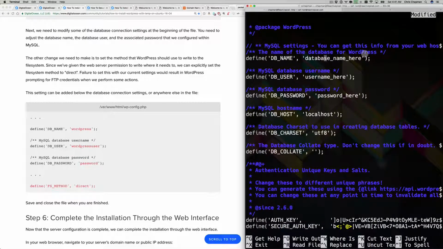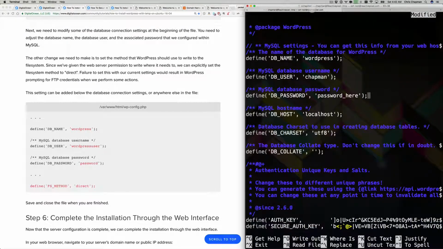Looks like we need to put our database name here as well. The database was called WordPress. The database user is Chapman. And the password that I used is this.